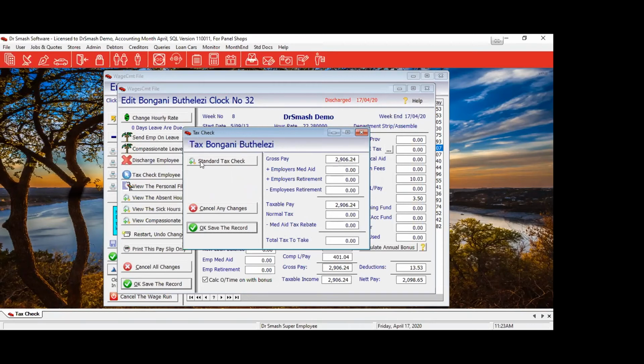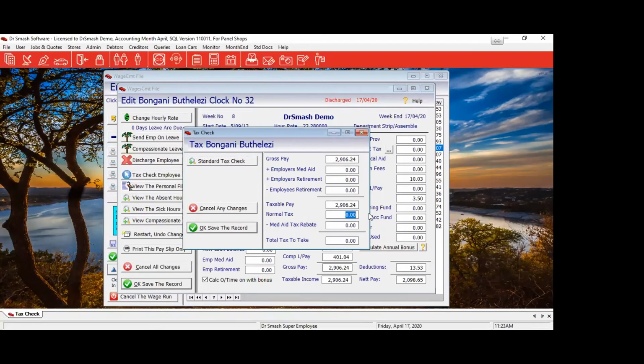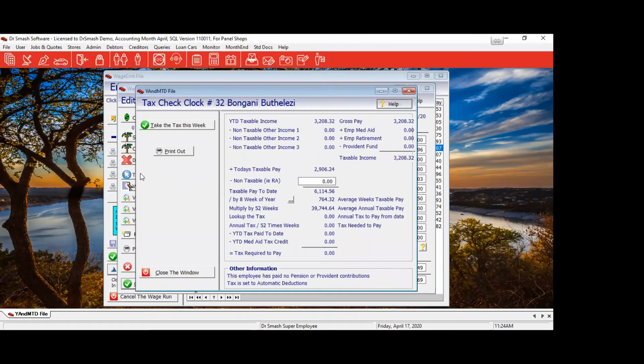But you click on your standard tax check, and it now says that for this particular week, he should actually have been earning $260.96. Right. So that should have been $260.96. For this particular staff member, that is what has been put in. Right. But if I go to this tax check employee, so that one is looking at the wage run and only this wage run. This one here is now looking at the entire year.